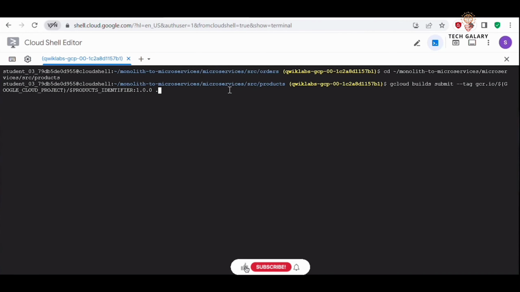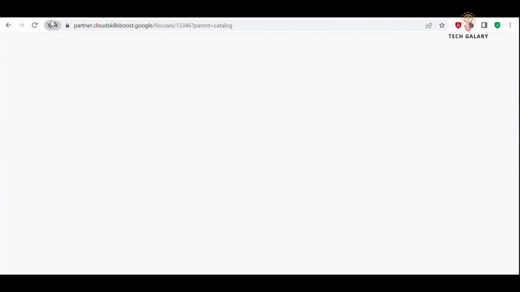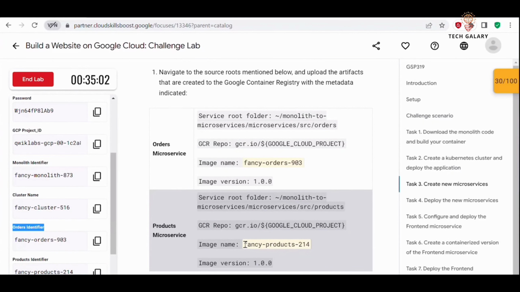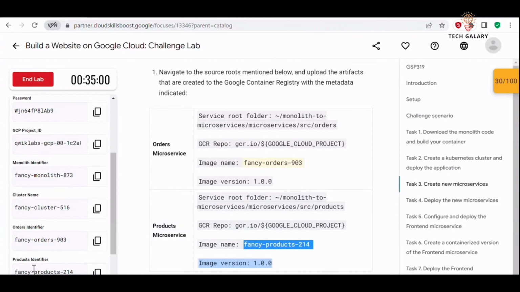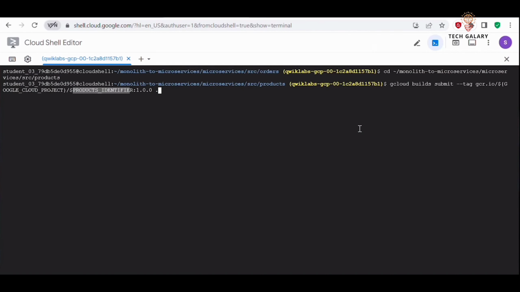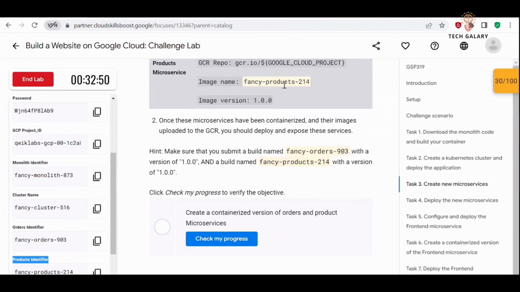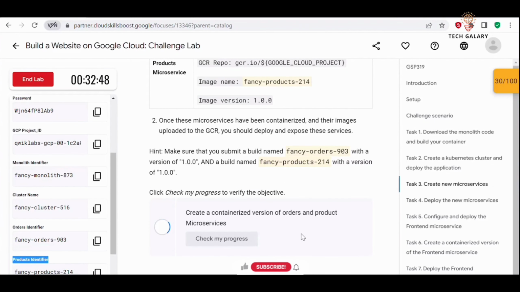So here again we are uploading the artifact with gcloud builds submit. It will upload the artifact with this specific tag and the products identifier. This is the name we are giving here, so the image name should be fancy-products-214. I have set that in the products_identifier variable, and then I'm tagging it with version 1.0.0. Let's execute this command, and this is complete now. Let's go back to our build website. You can click on check my progress, and this should be complete now.